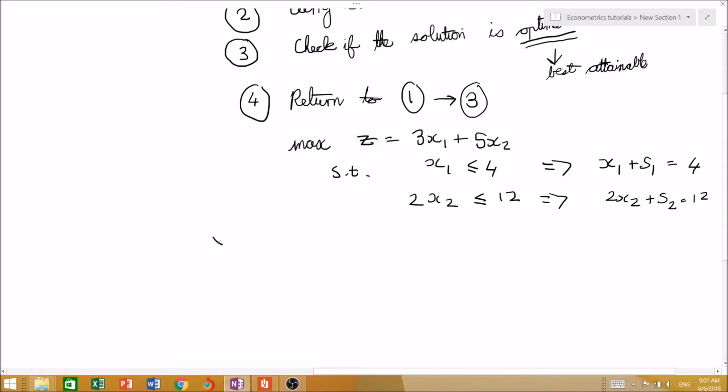So I'll list out the columns for x1, x2, slack variable 1, slack variable 2, and then here we have our right hand sides of the equations. So we want to maximize z, which is equal to 3x1 plus 5x2. So if we bring the 3x1 over and the 5x2 over, we want to maximize z minus 3x1 minus 5x2. So these negatives we can go right here as our 0th row.